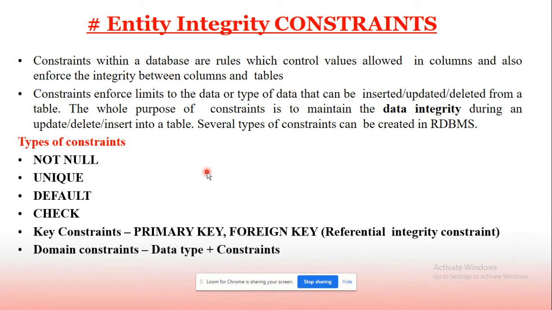And next is the domain constraint, that is data type and constraint. So lecture number 6 contains a detailed description of these constraints. In this lecture we are going to implement these constraints. So not null constraint means a particular column cannot have the null value. Unique means that column must have all unique entries.